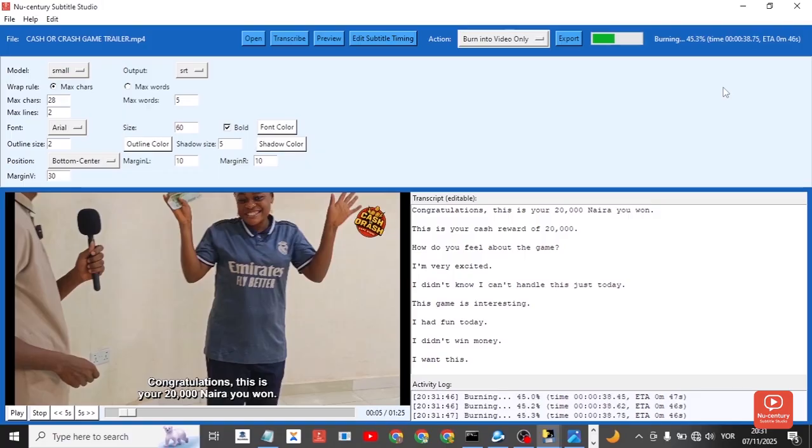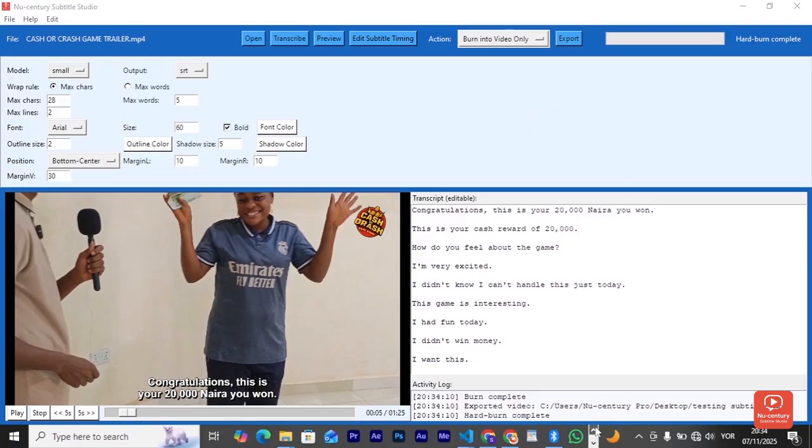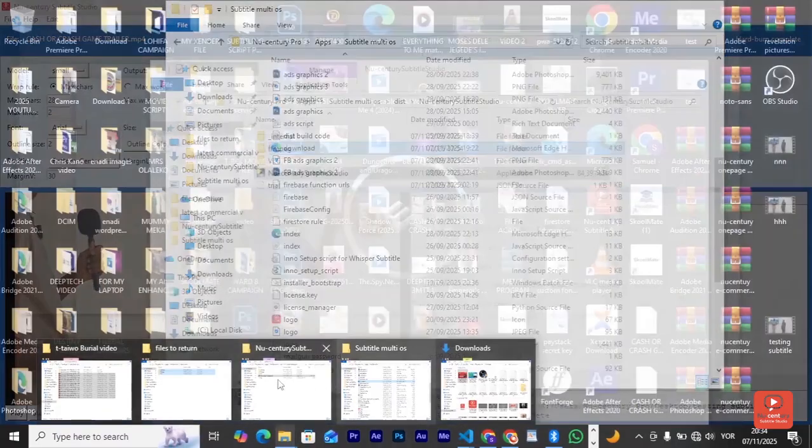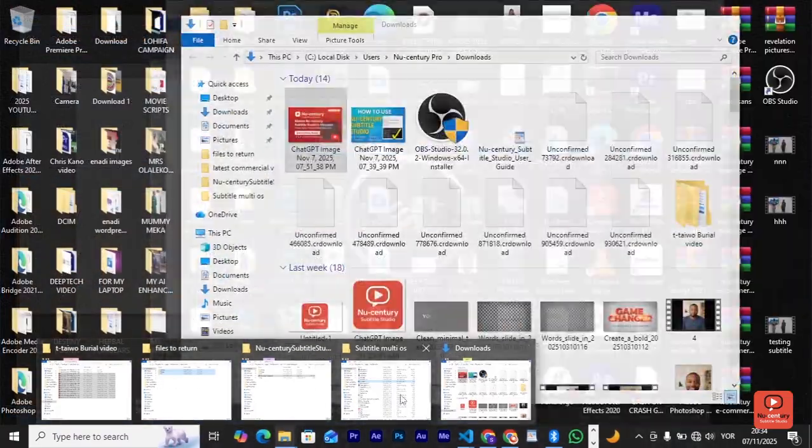once it's done exporting, I'll play the video file for you to see. So like I said earlier on, now it has completed the burning and it's less than 2 minutes. The whole video file, everything, less than 2 minutes. It has completed very fast. All right, so now let's just preview the file. Let's see what we have.